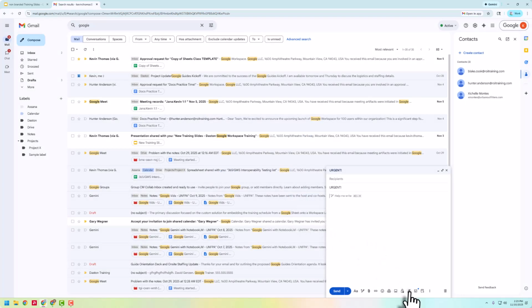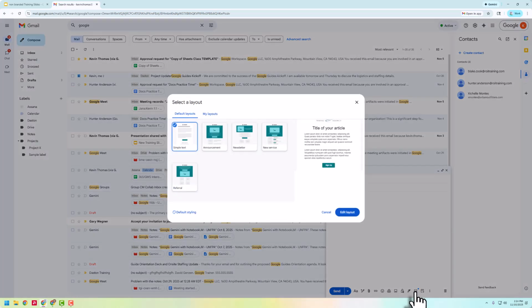The last features down here are signatures. So if you have multiple signatures, you can switch to those. I'll show you how to create those a little later in this video. We have access into layouts. So you can create your own templates for emails you're going to create. You can either utilize Google's templates or create your own.